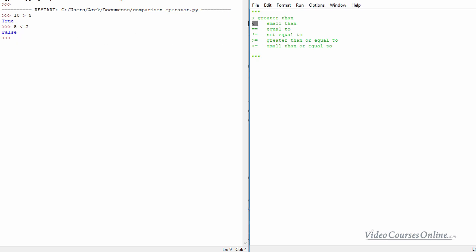So there are others, like for example, smaller than. It checks if 2 is lower than, for example, 5. Yes, it's true. If 2 is lower than 1, no, it's not true. And here is the most important one, the equal to sign. Look, 5 is equal to 5. It's true. 5 is equal to 4. It's false.